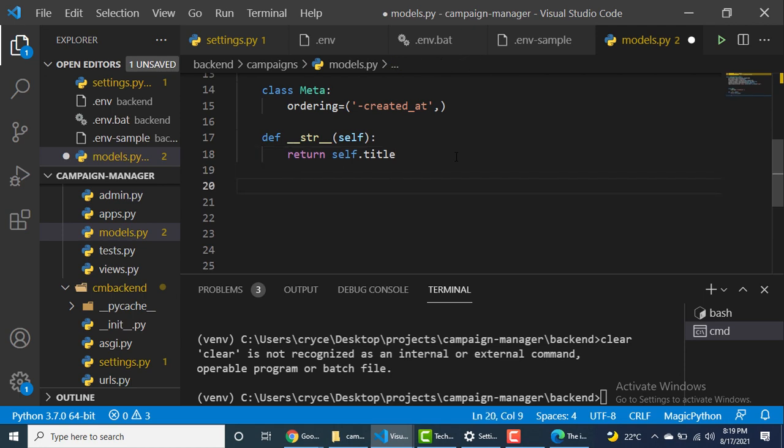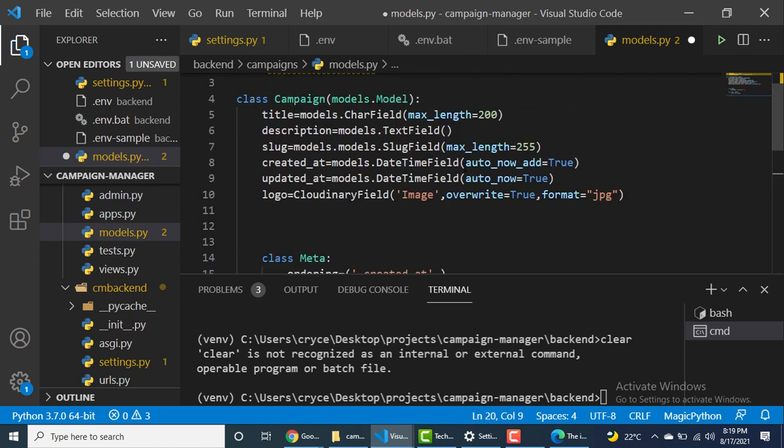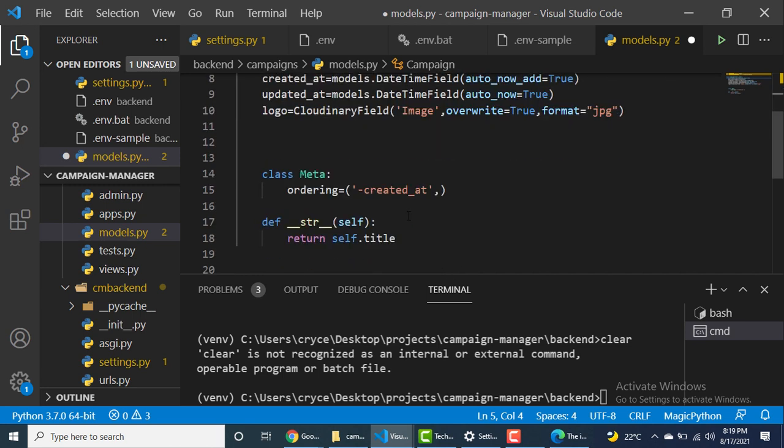Okay, so another thing we are going to have to specify is, notice how we have the slug field, and the slug field is not provided by the user, but rather it's created from the title. So what we want is to override the model save method. So whenever we are creating the campaign, we want a method that generates the slug depending on the title that is going to be saved at that point in time.